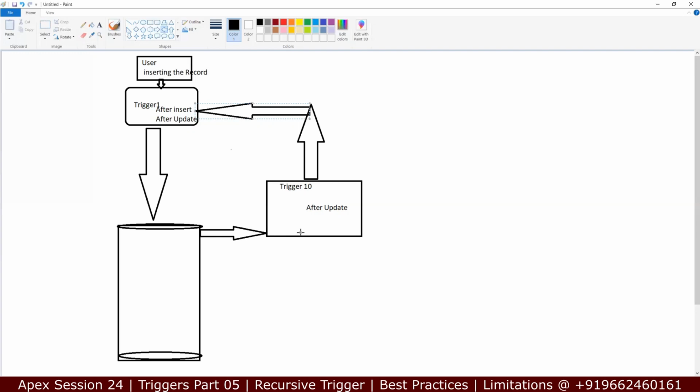It will call trigger 2. There is some data which is linked here. After that we have some condition here, and based on that condition, it has to fire trigger 10. Right? It will call trigger 10, and trigger 10 once again calls the same trigger. Right? This is called cyclic recursion.